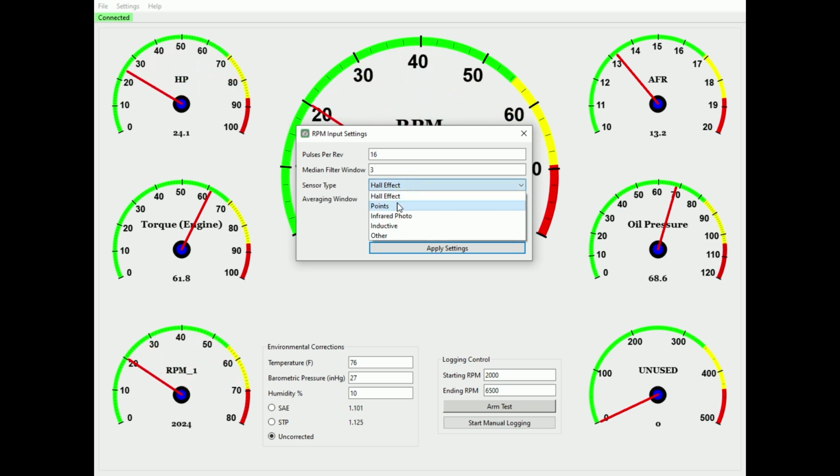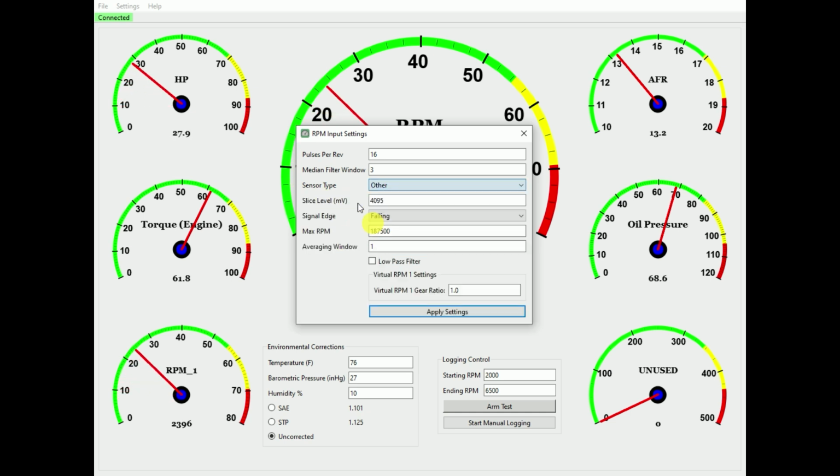If you're picking up from a points ignition, from the ground wire, from the coil, that's where you click points. We have infrared photosensors and inductive sensors. The inductive, this would be like a clamp on a spark plug wire. Anyways, if you had issues with those, we can go into the other page here, contact me, and I can kind of walk you through what values we can try if your sensor is giving you any problems.